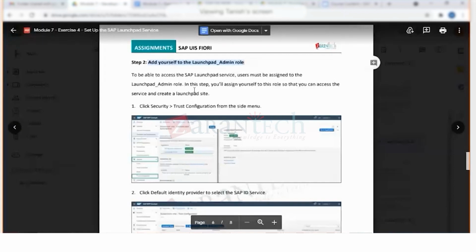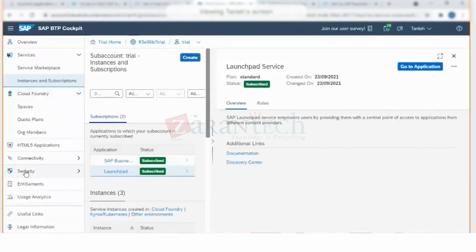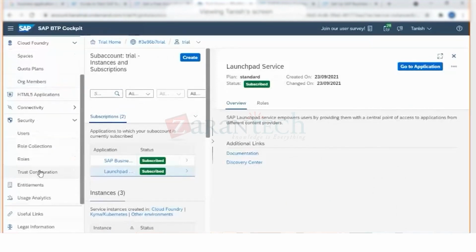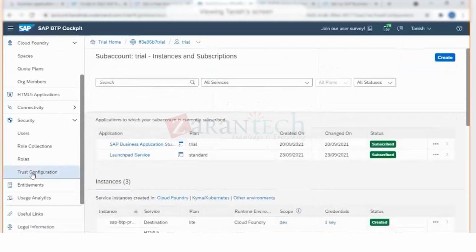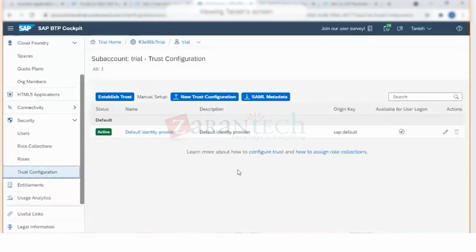While you have this opened, you can go to the security tab on the left here and then click on trust configuration from the side menu. Then what you'll select is the default identity provider, to select the SAP ID service. So this is security. Click on it and then trust configuration. Default identity provider. Click on that.